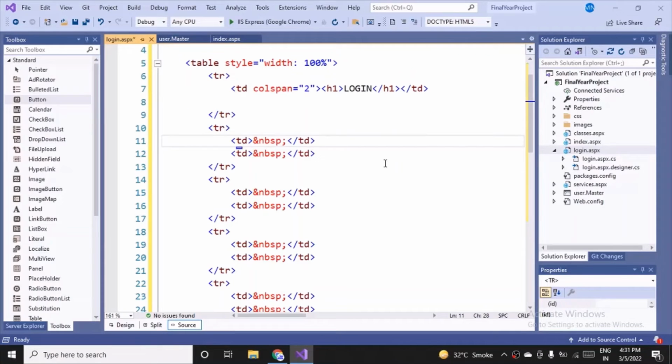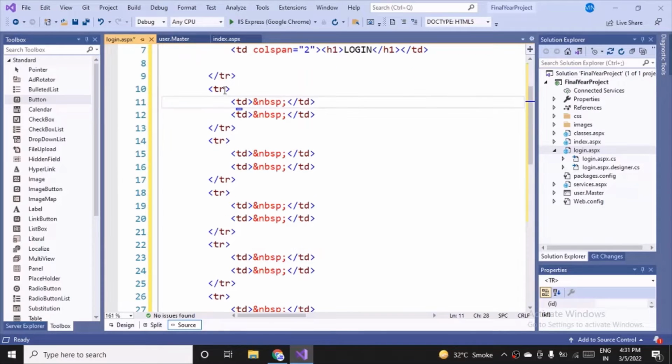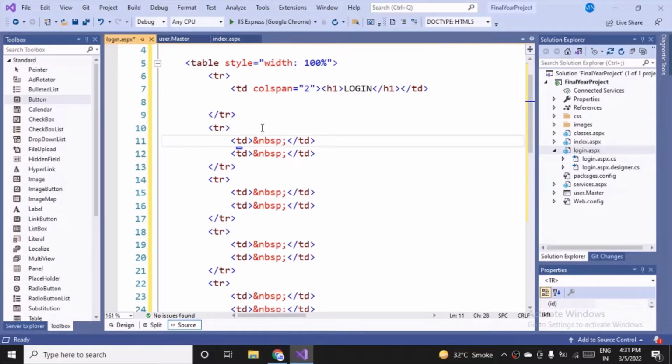We are done with this. Let's leave one row. Now don't do anything here, it will look neat and tidy. Then let's jump to the third row now. Again you want to have, like you can type, username or slash email id, something like this. Then colon, and beside it you want to have a text box.